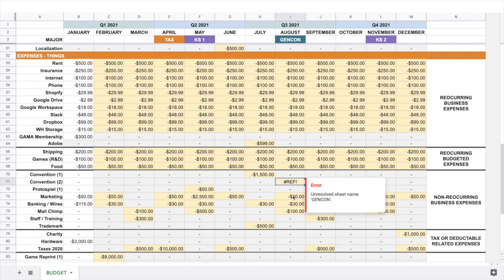Oh, it broke. I can't find that sheet. What are you doing? I'm not hitting that many Control Z's is what I'm doing. So I'm going to put this back here. Okay.